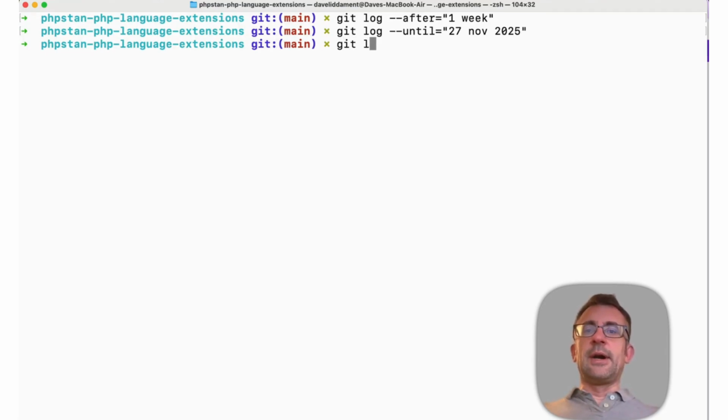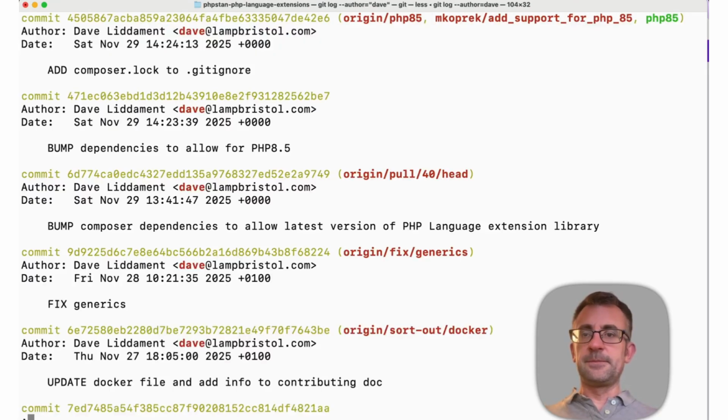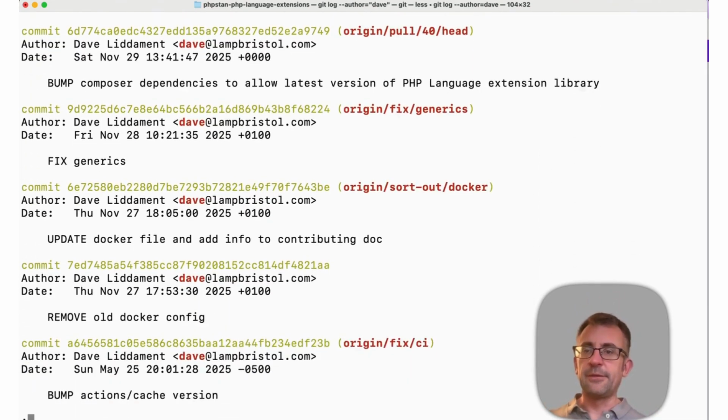We can also search for things like the author, so we can search for all the commits where the author has Dave in the name, and it's picking out all the commits that I've made.